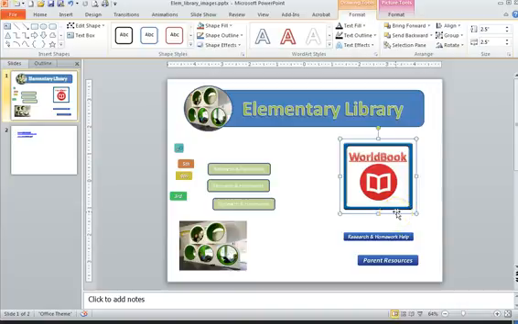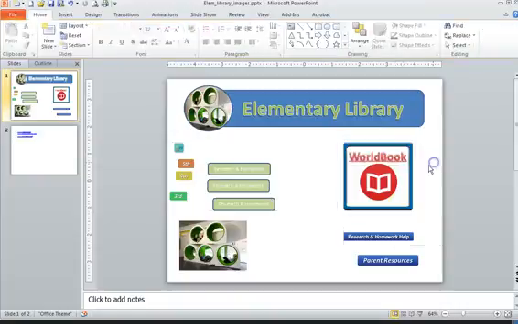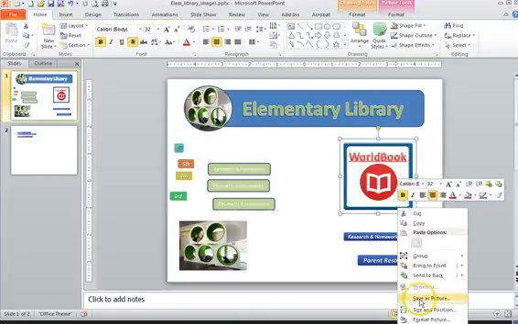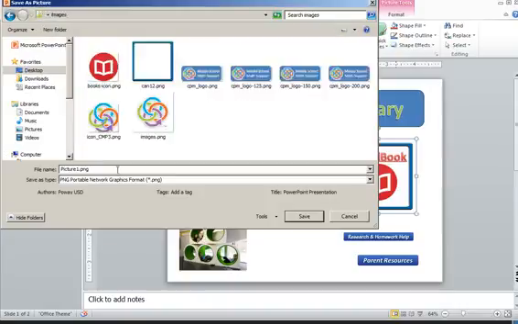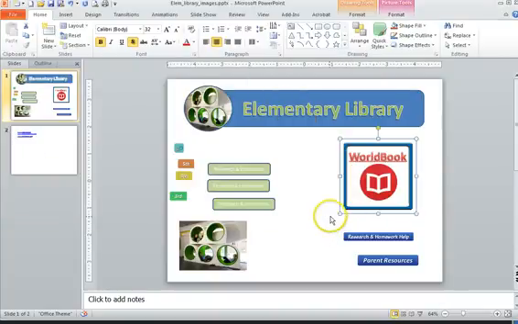Now I need to save it back as an image so I can put it on MyConnect. To do that, just like we learned off of a website, I'm going to right-click and save as picture. Go to my desktop, to my little folder, and I'm going to call it World Book Button. And now I have an image. The problem with using PowerPoint is you don't know how big this image is.